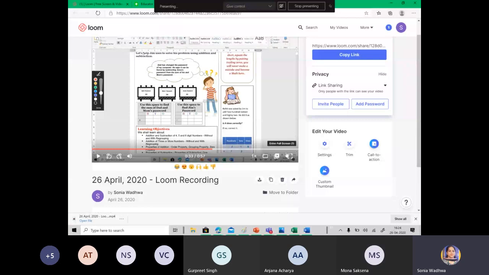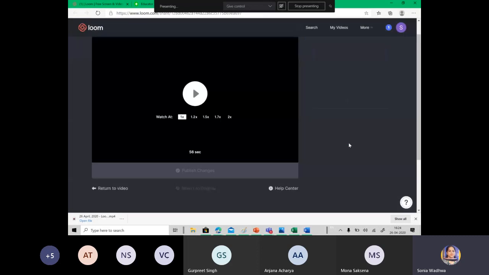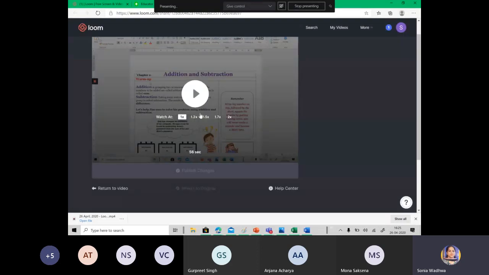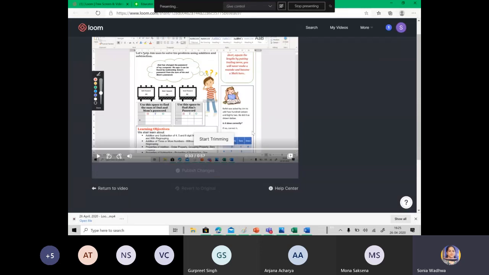Once this video is done, let's say you are recording the video and in between you want to cut some portion which did not go well, or you feel the need is not there, you can use this trim option. When you use the trim option, it again asks you to decide the speed, and then you can decide how much portion you want to trim.